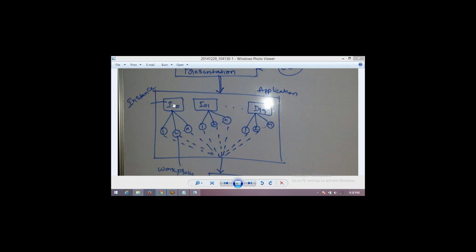Can you please repeat once? Instance is an application server. Okay, and what is application server? If you're running any application in a server, we call it an application server. If that application is SAP, that server we call the instance. Got it?